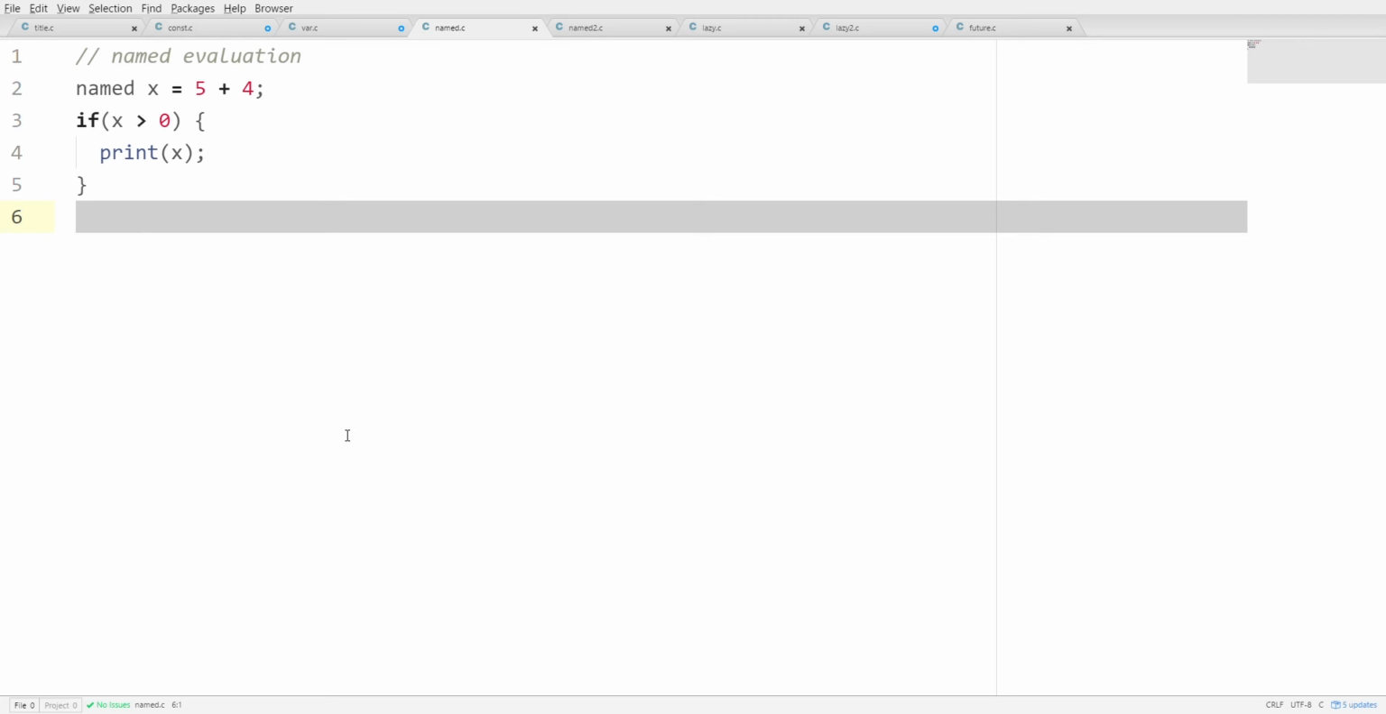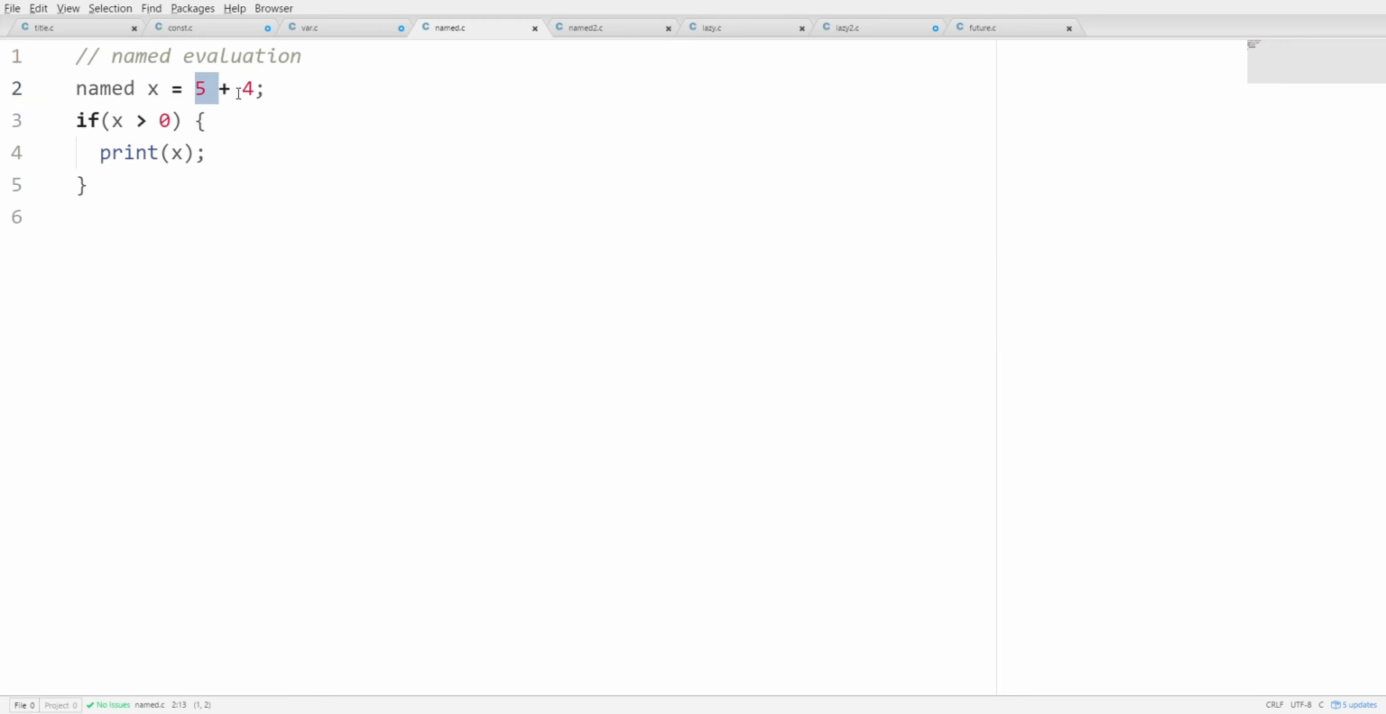Another form of evaluation, non-strict evaluation, is where a variable is not, in fact, reduced until it is used. The simplest form of this is named evaluation. As we can see here, the same example from const, where a variable x is set to be 5 plus 4, can be replaced with a named variable instead of a const variable. In this case, rather than reducing 5 plus 4 to be 9 and then substituting in 9 for x, the entire expression of 5 plus 4 would be substituted for x without being evaluated.